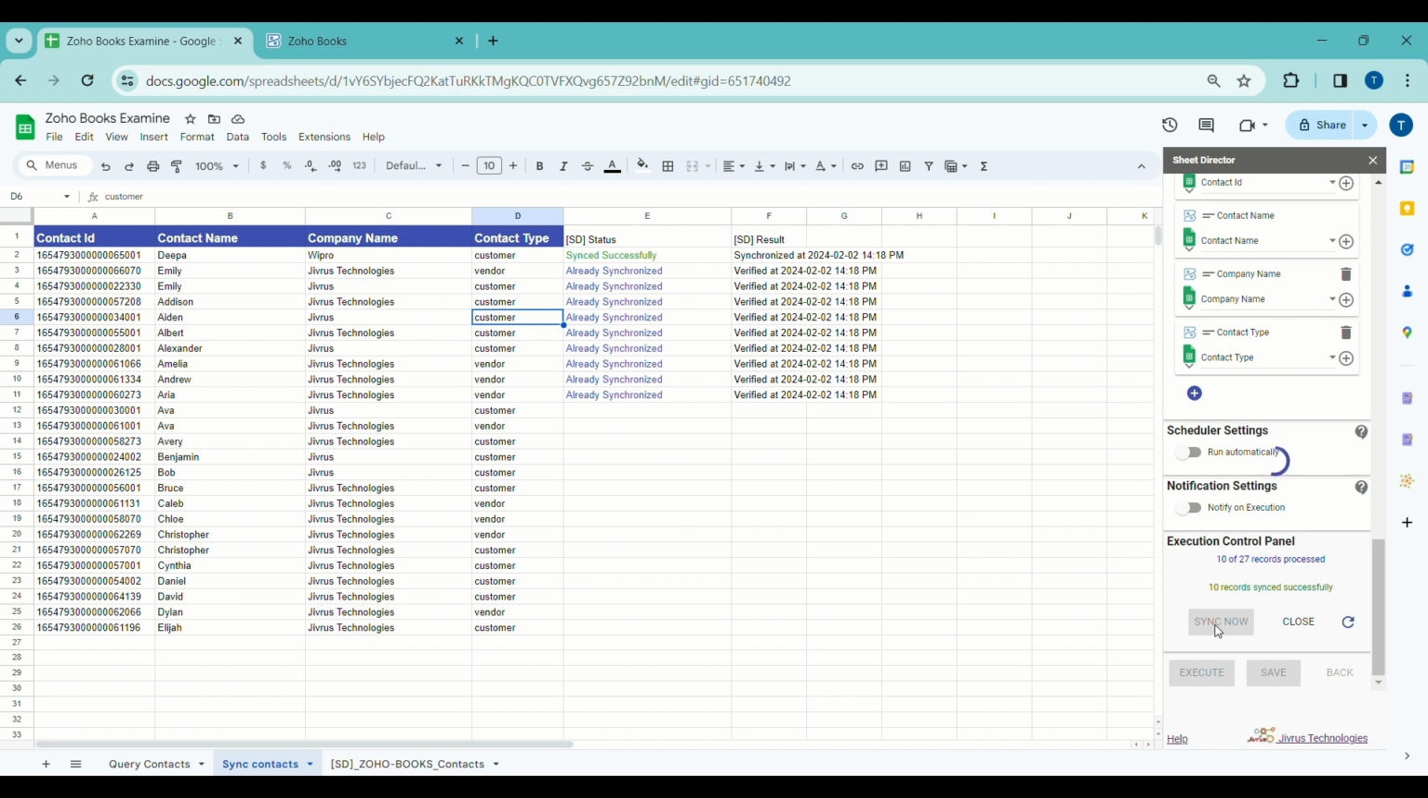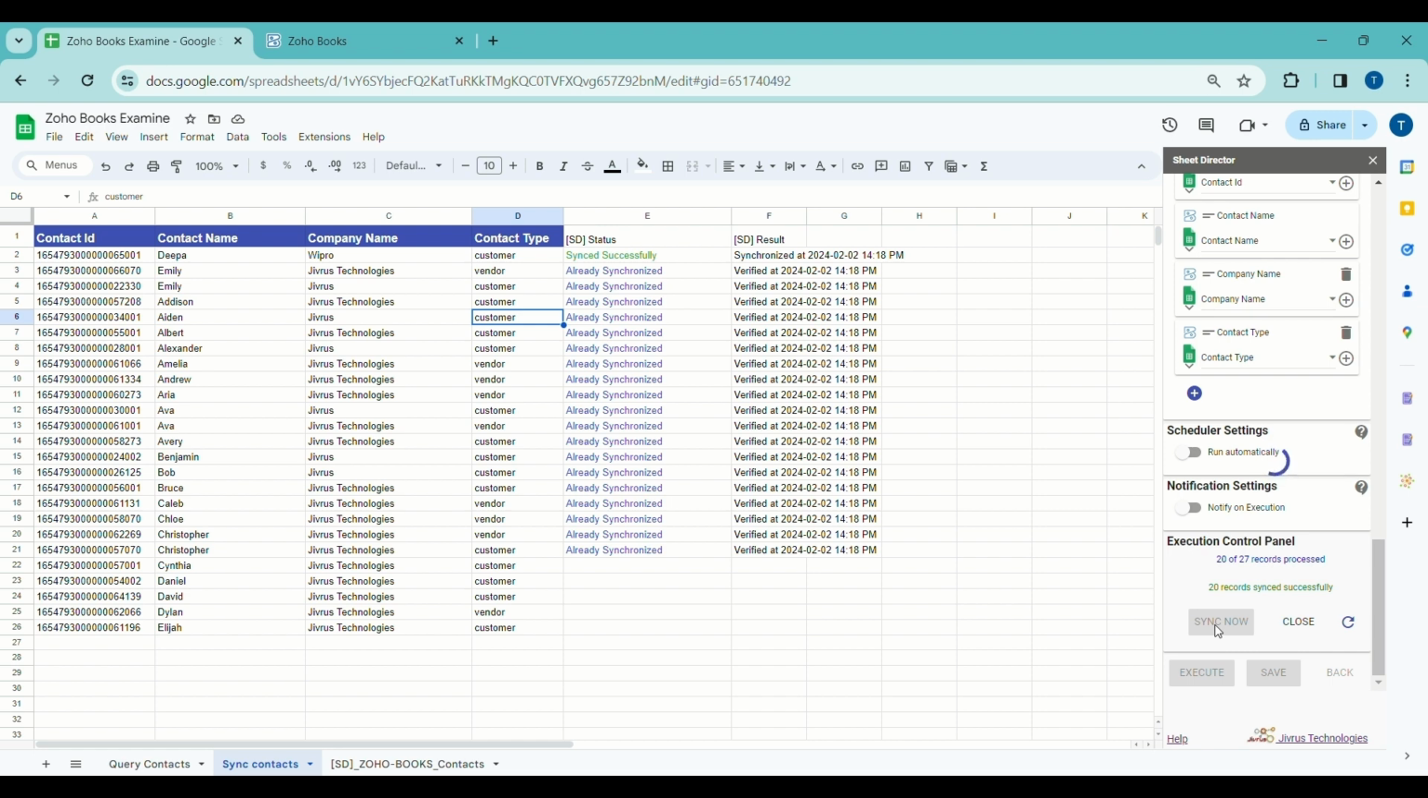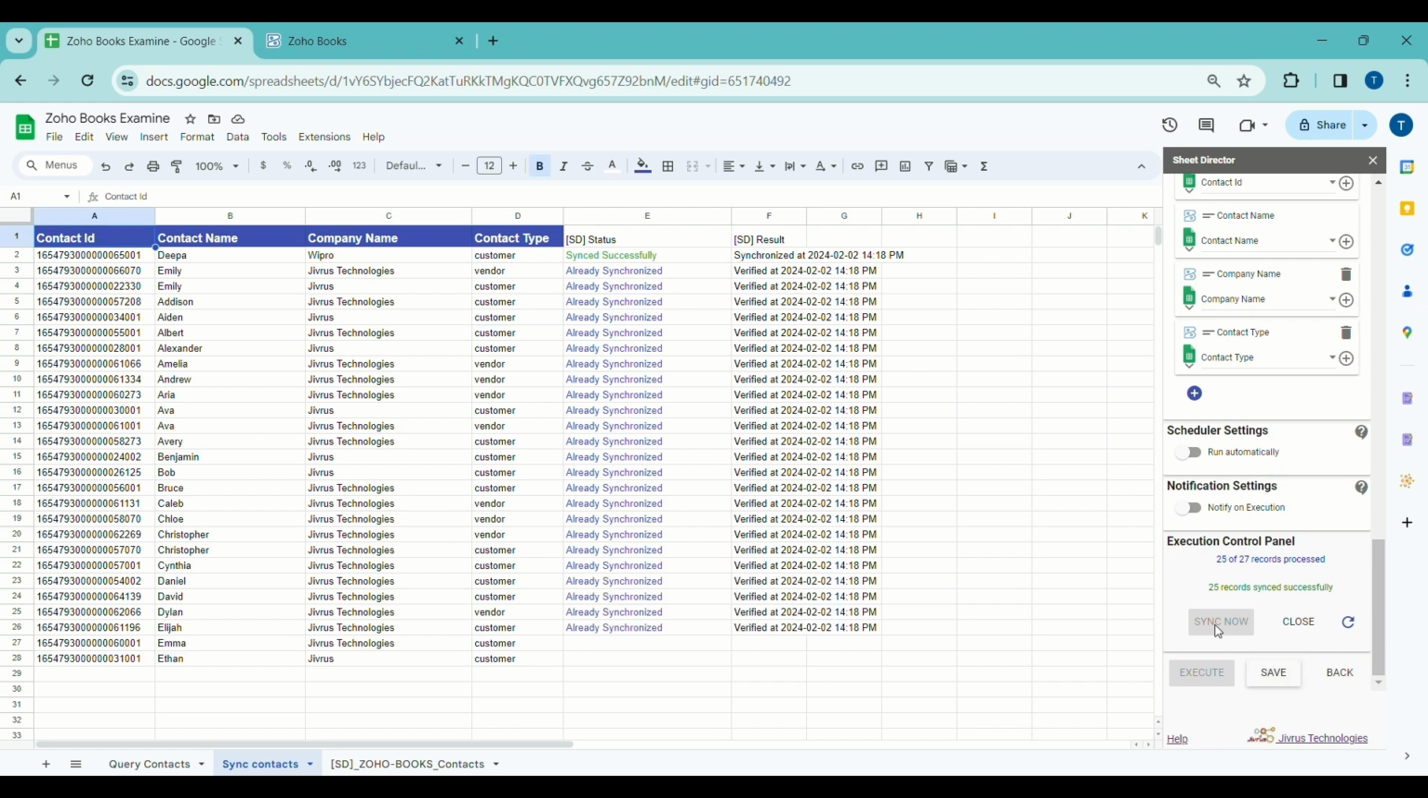We can notice that the value on Google Sheets is replaced by the recent values from Zoho Books irrespective of the update made on the Google Sheets. Also, the new contacts will be fetched from Zoho Books if we add new contacts to Zoho Books.